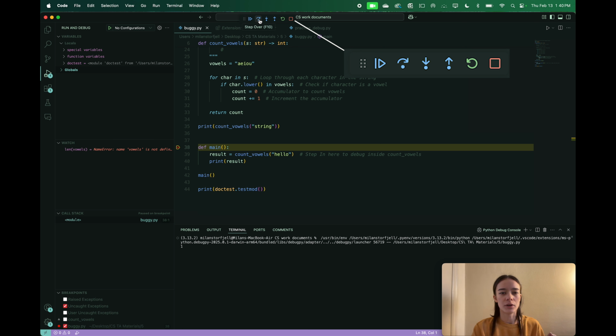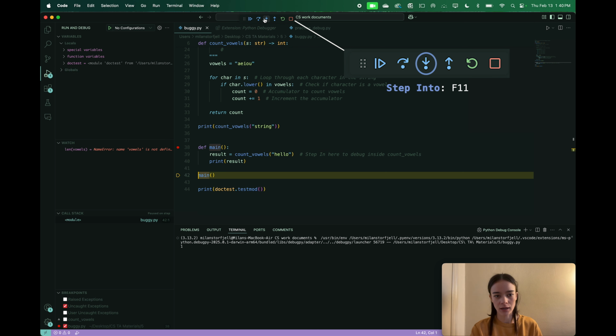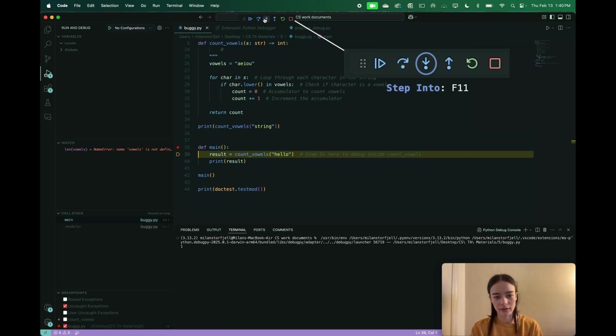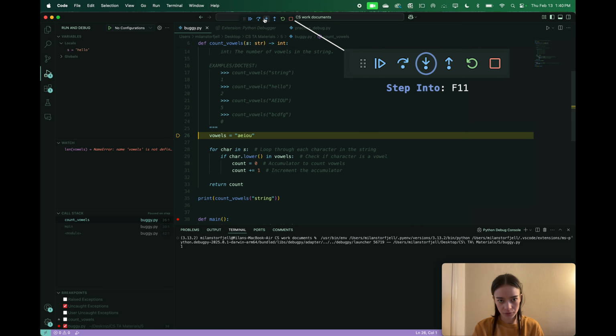But we are going to use this step into key. The step over key will execute the countVowels function, but it will not step into the function. This step into will step into the function countVowels. So if I click down there, it will execute main, and then go back up to count vowels, and then take us into the actual count vowels function. And that's what we want.